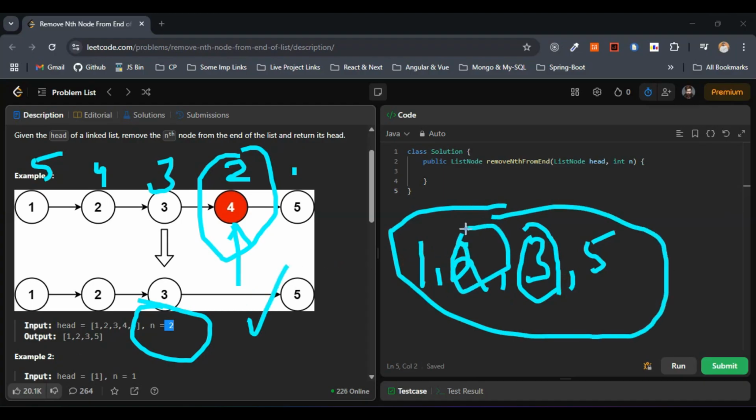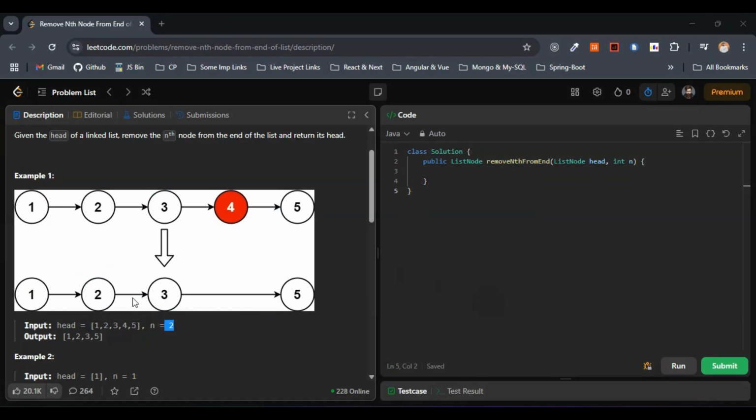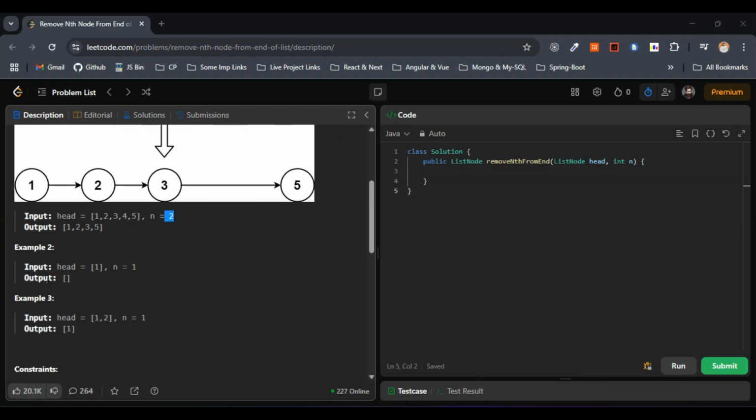I wanted to represent this in the form of nodes. This is fine, right? 1, 2, 3, 5. So the output that we got here is 1, 2, 3, 5, and this we need to return. That's what the question states. We have been given the head of the linked list, we have to remove the nth node from the end of the list and we have to return its head. Simple, right? So let's go with the second example here.